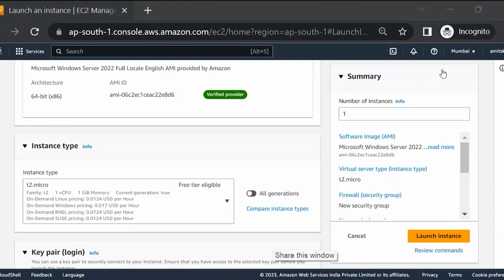Verified provider means that Amazon is saying that this particular operating system you have chosen is from a genuine, reputed person, or a person which I can verify is not malicious. Why is this so important? Because in organizations, let's say in India particularly, or across the globe, I have seen this particular problem with the youngsters, who are very fond of playing games.